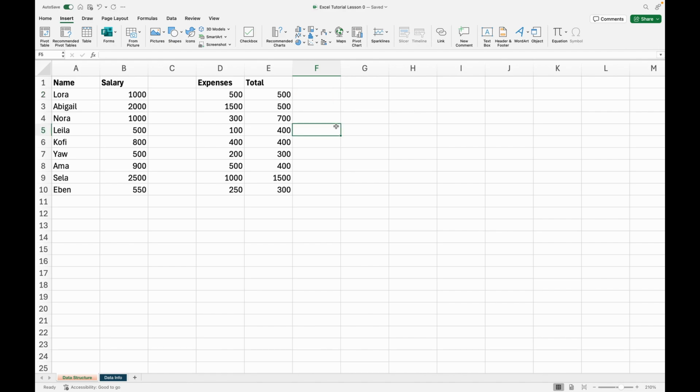Our next topic is on Excel formulas. A formula in Excel is used to do mathematical calculations and it starts with an equal sign. Mathematical calculations involve addition, subtraction, multiplication, and division.